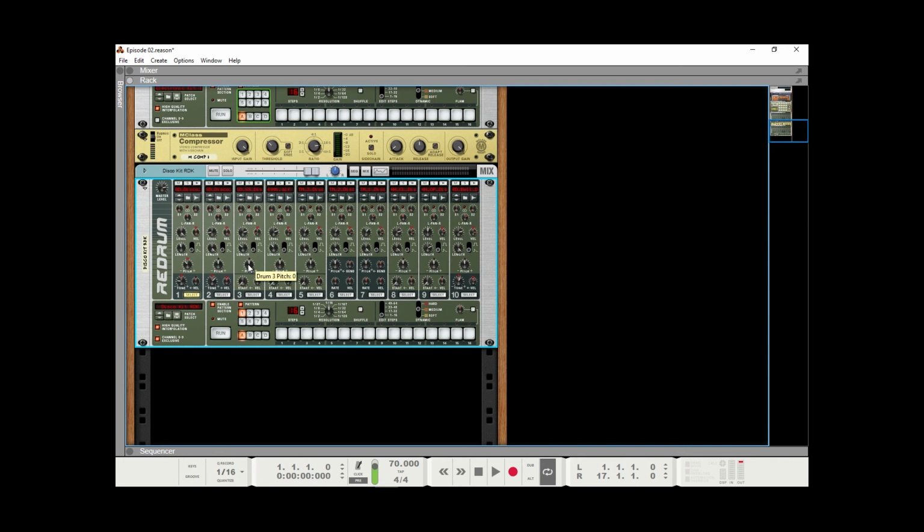So next we have here, I just want to make sure I'm on the same instrument. Alright, so now this is its pitch. So you can adjust that a little bit. I'm going to keep it in the middle there for that sound.